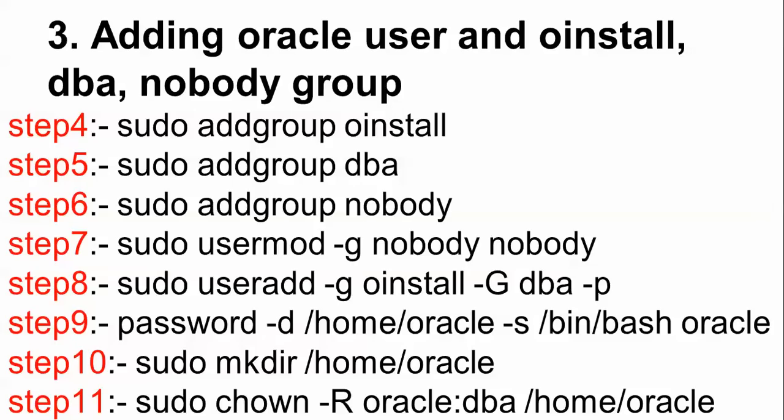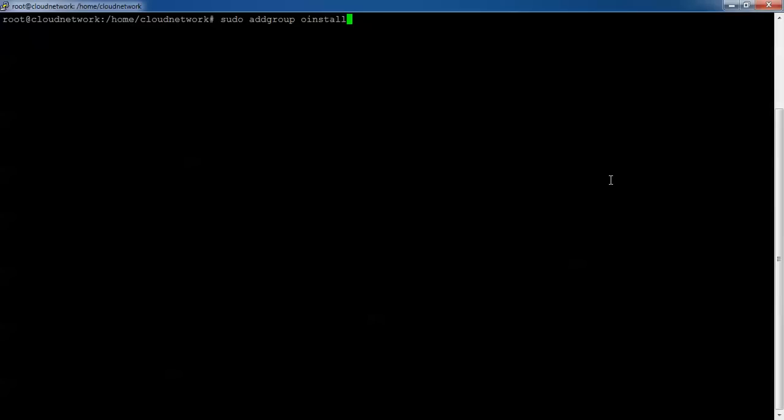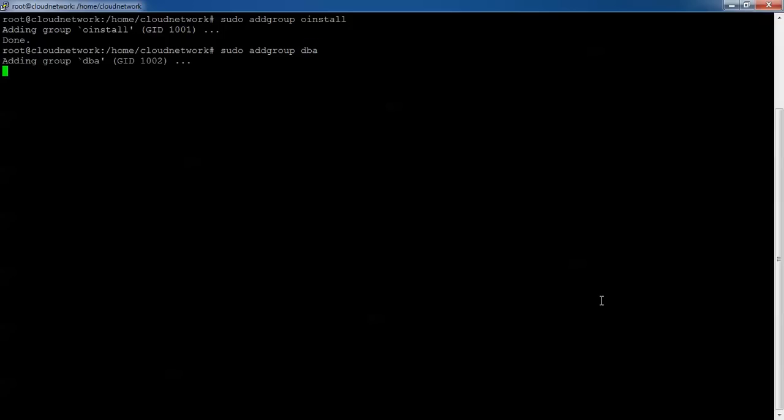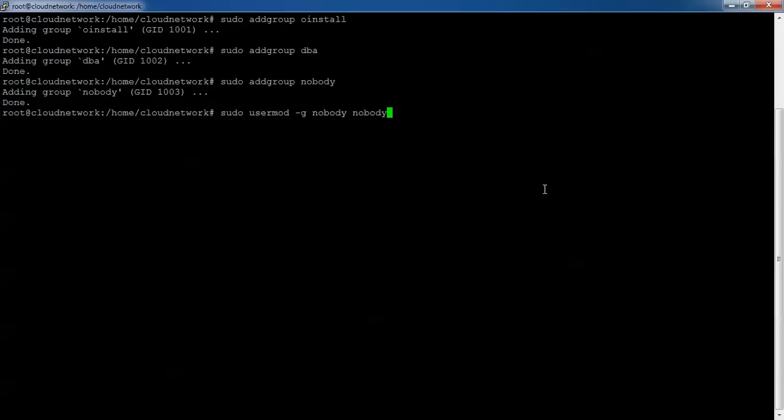Now I am going to add the groups for this. I am creating 3 groups: oinstall, dba, nobody. After that I am going to create a password, then change the permissions, then create the directory. So the first group I have been adding is oinstall, then dba, then nobody I am going to add. Nobody, this one is the user mode permission for nobody. So this one is all for creating oinstall.